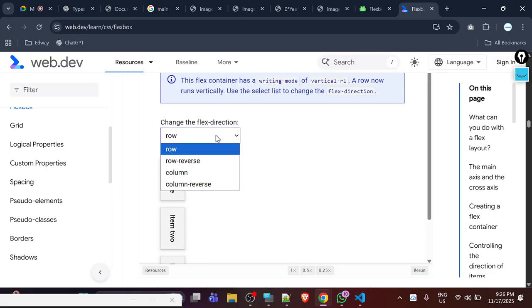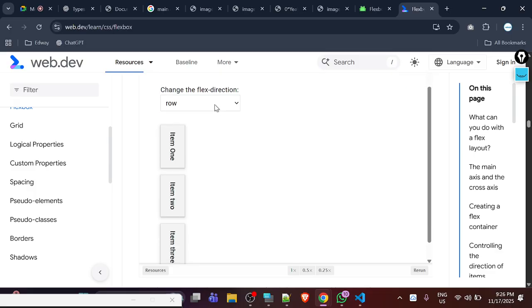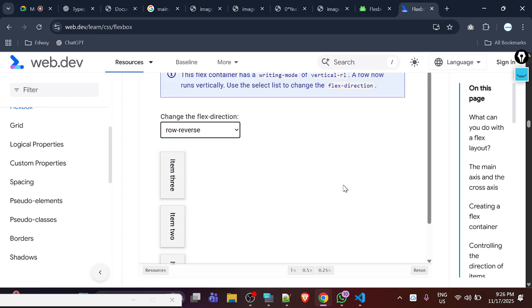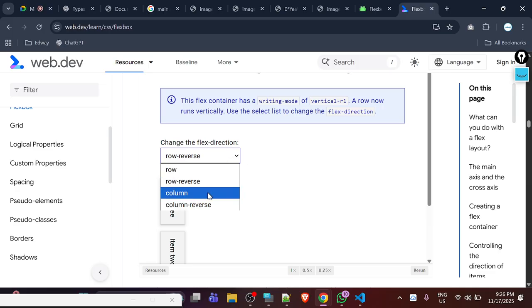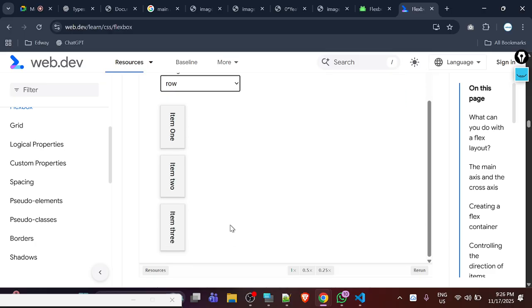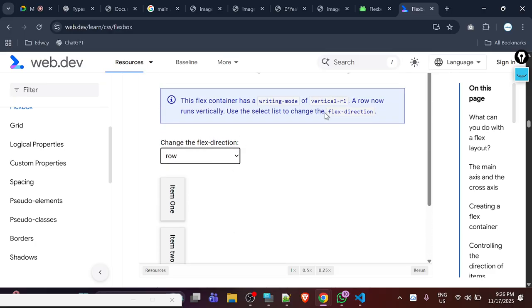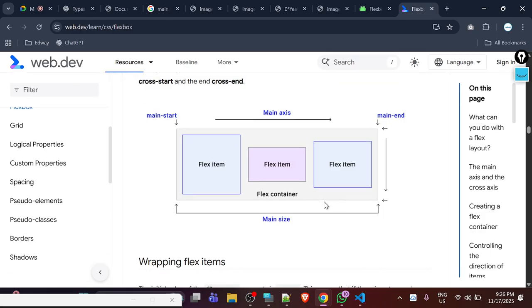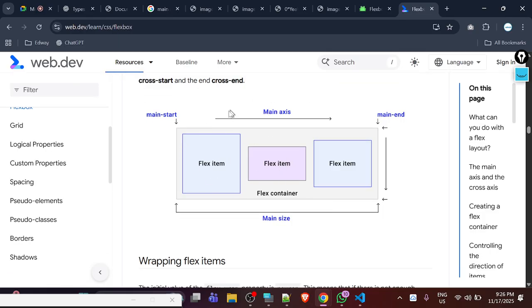See, you can explore this. We didn't learn these things, but they have given a drop-down, and there is row reverse. Why is it not working? Column reverse. Okay, the row is something like this according to their website, because they are vertically aligned. So this is how we can also learn. They explain in a very nice manner. This is the main axis, this is the start, and this is the end.